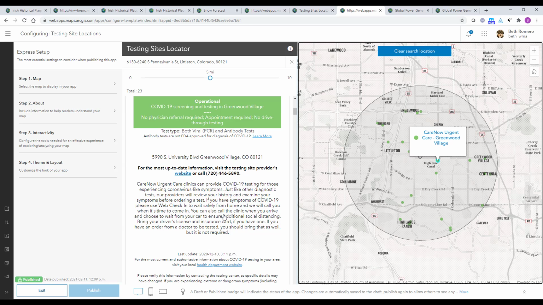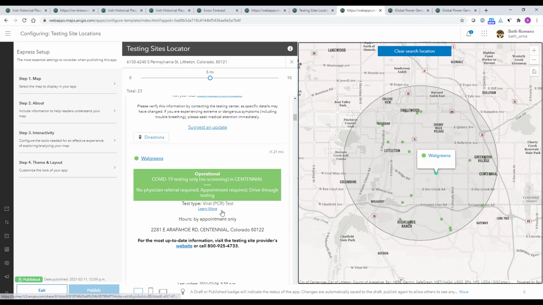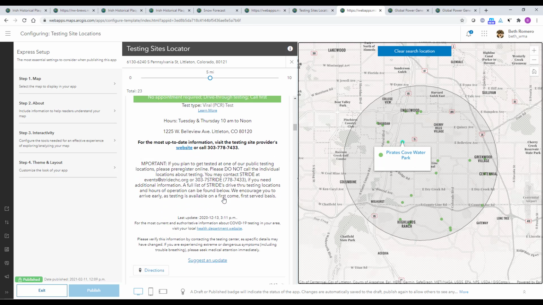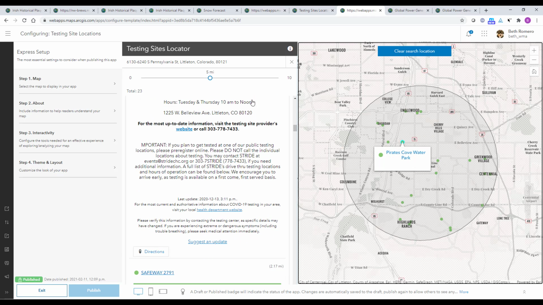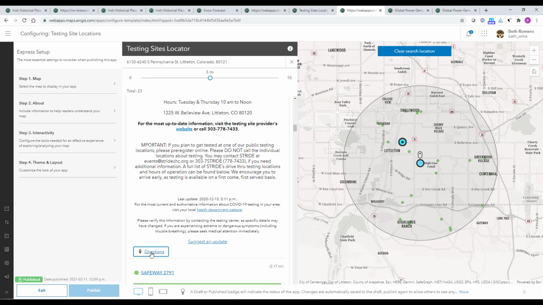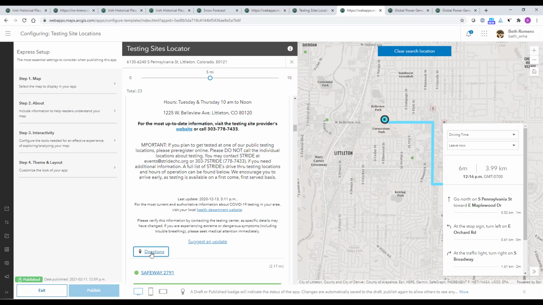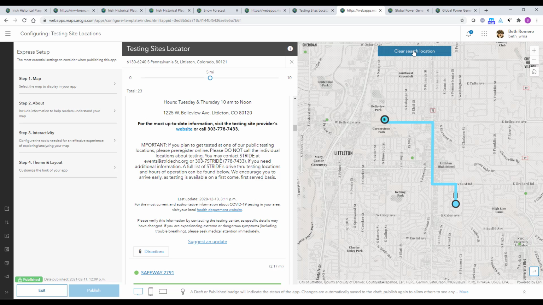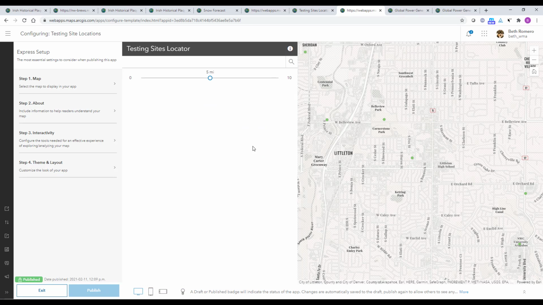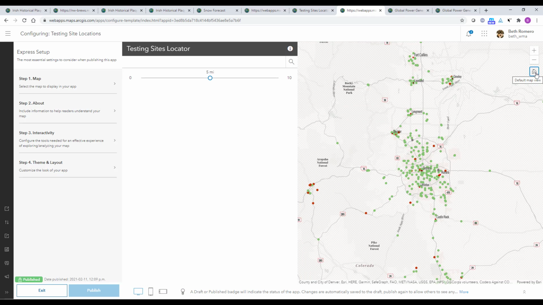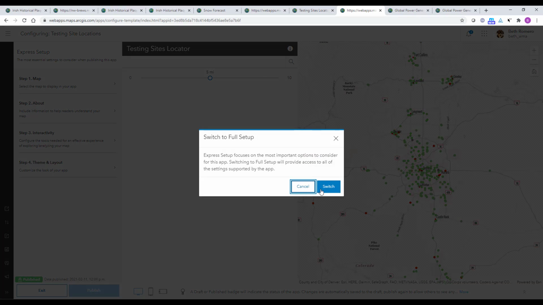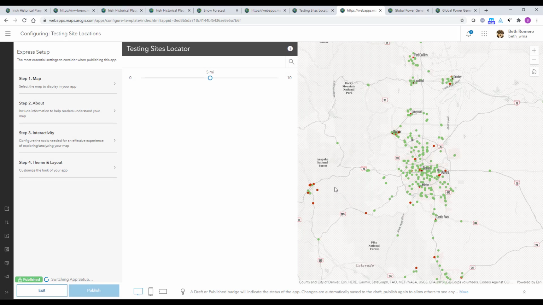So as I scroll down in the results, you'll see that the pop-up title is highlighted in the map. So I can see where these are. If I'd like to go to this one, it looks like these are the hours I'm looking for. I can go ahead and just click directions. Let's see how long it's going to take me to get there. Only 6 minutes, seems very doable. All right, so let's go ahead and clear our search location, and this kind of takes us back to the default of the application. Let's switch to full setup and explore a few other options available within the Nearby application.